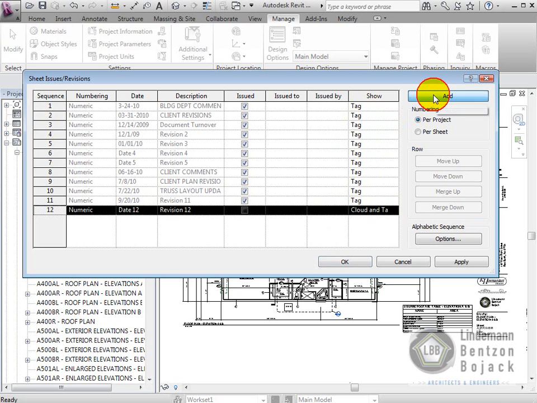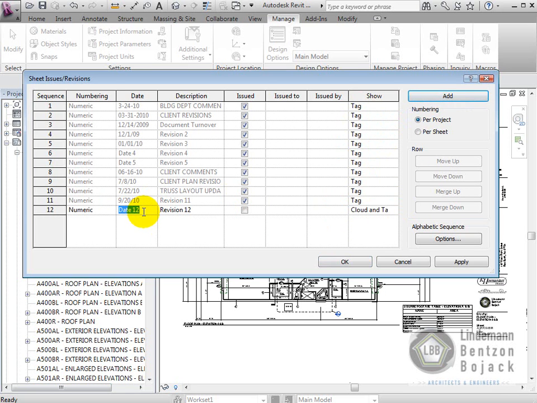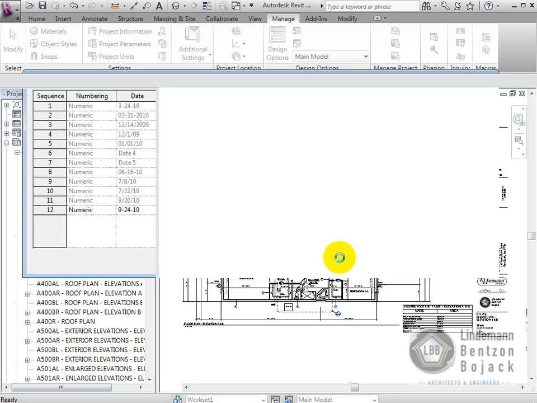Now I'm going to go ahead and add another revision. Okay, and we'll put in today's date, 9/24/2010, and I'll just say hall bath revisions, client revision. And I want to be able to cloud it and tag it. And that's revision number 12. So now when I select OK, that revision is now a project issuance.